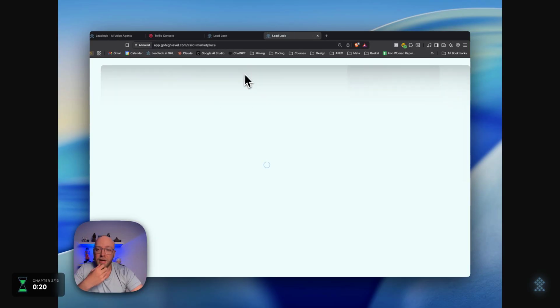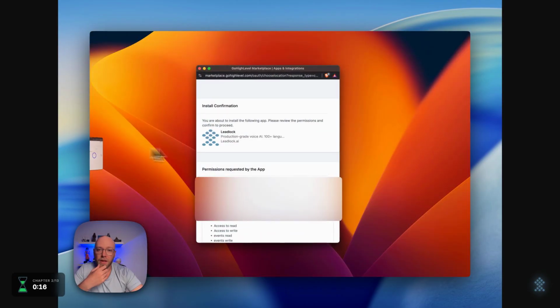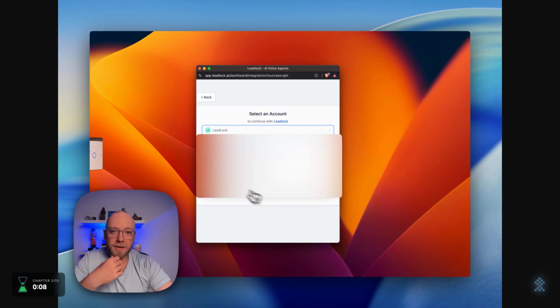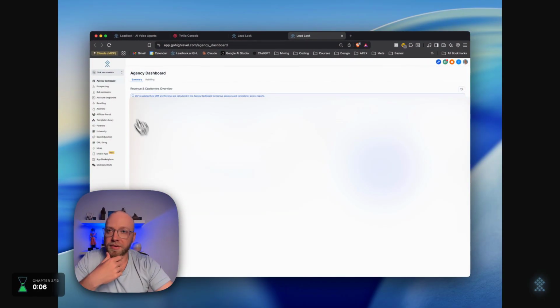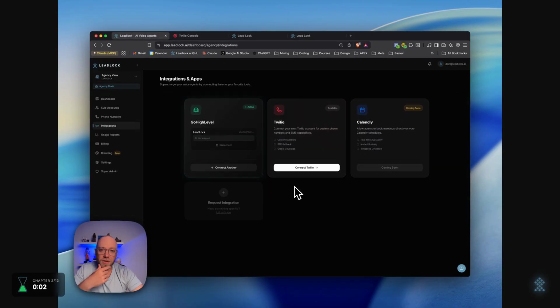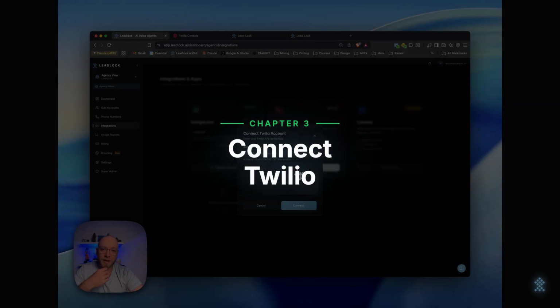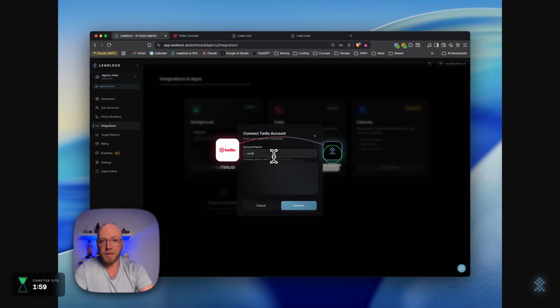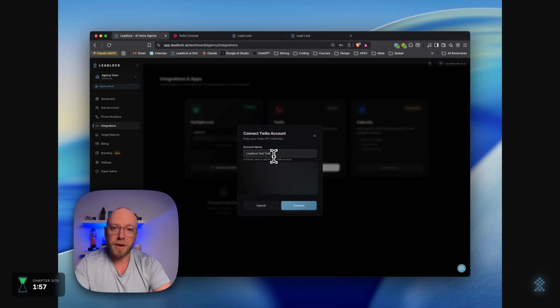Okay. We're just going to log in here. I'm going to go to next. And we're going to click our sub account. Probably going to have to blur all this stuff out. That's fine. The next thing we want to do is we want to connect our Twilio account. So we want to name this something, let's just call it LeadLock Test Twilio.